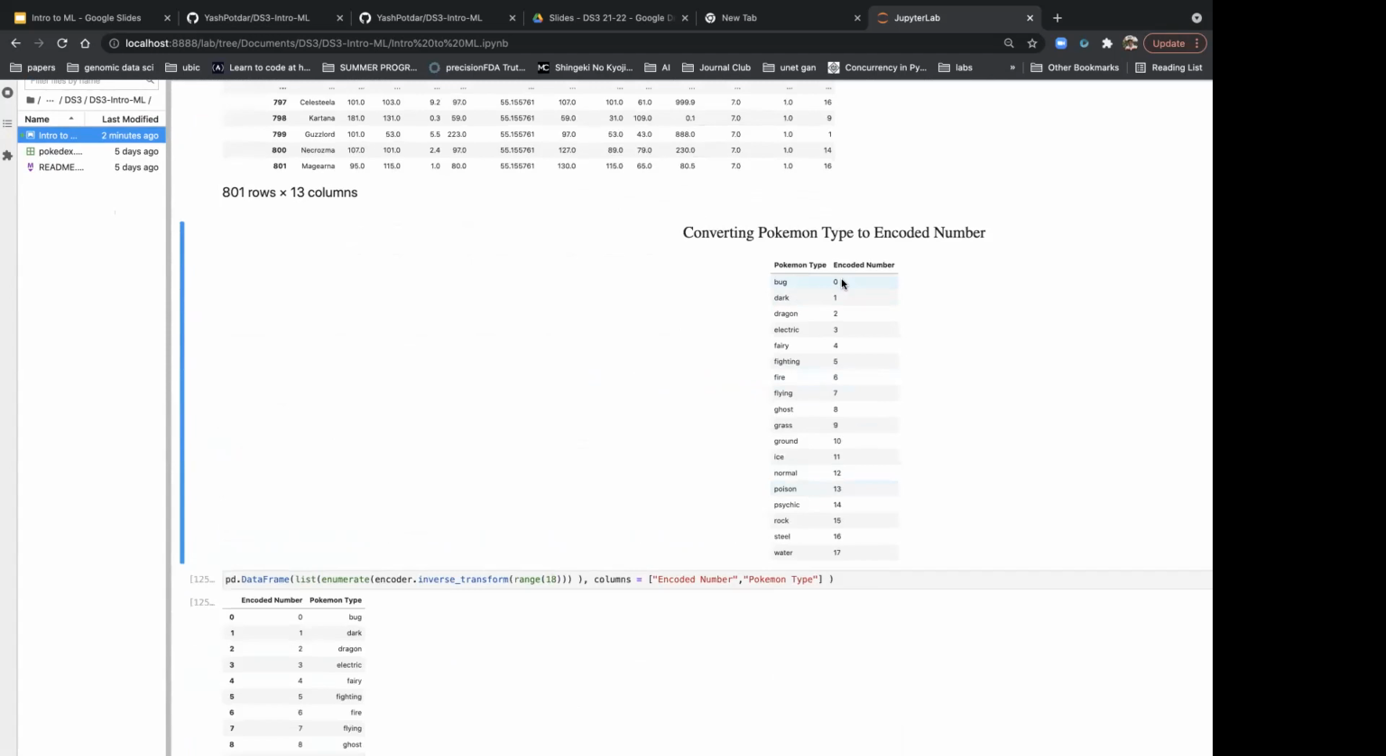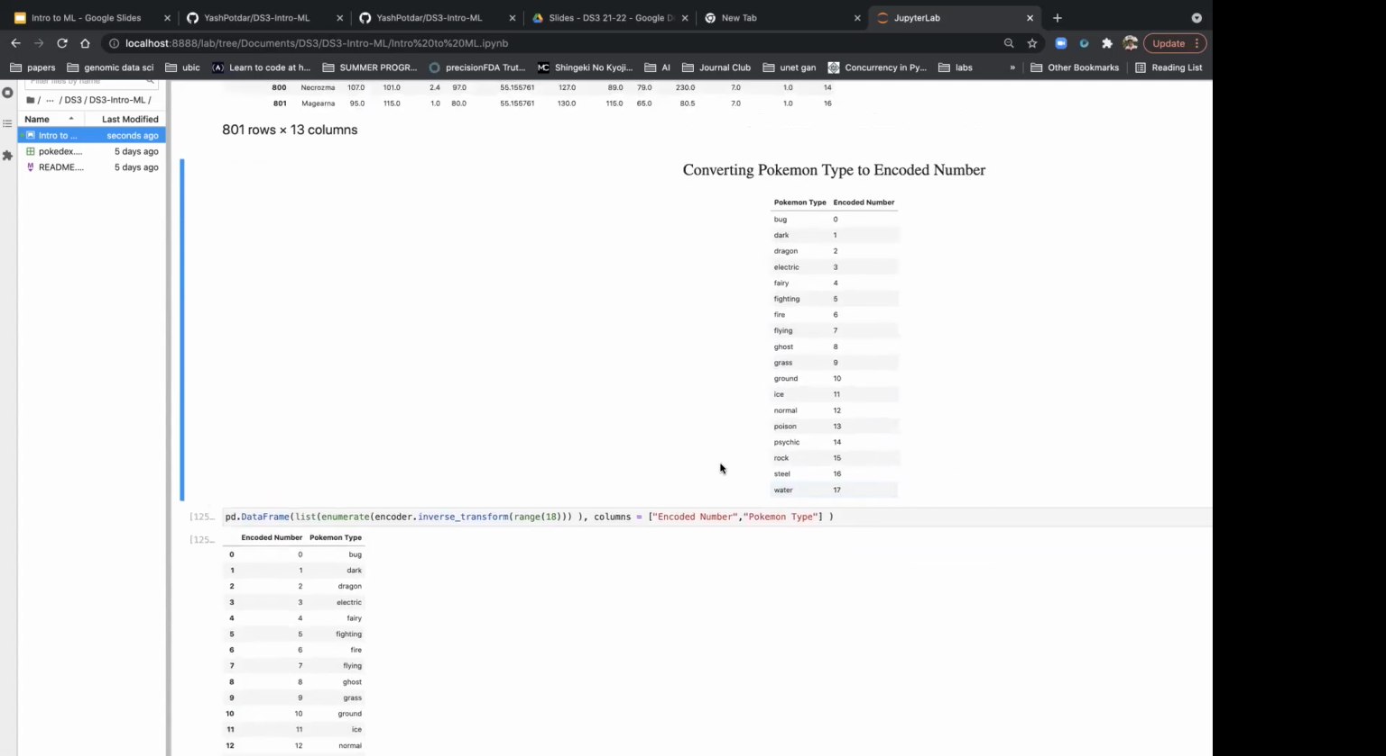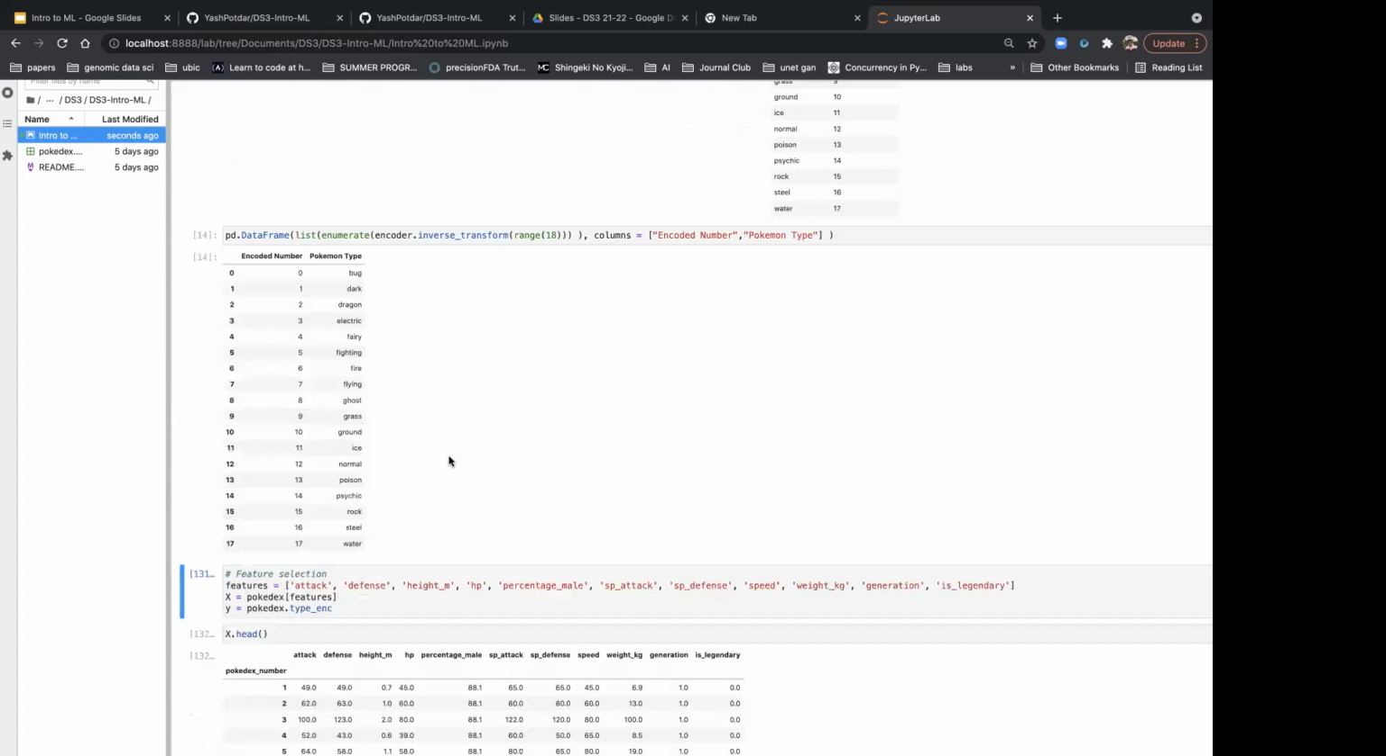Just for interpretation, these are what the encodings are like. So bug is 0, dark is going to become a 1. And as you can see, it's going to arrange them in alphabetic order and then assign all the labels an encoded value. And you can even check that.